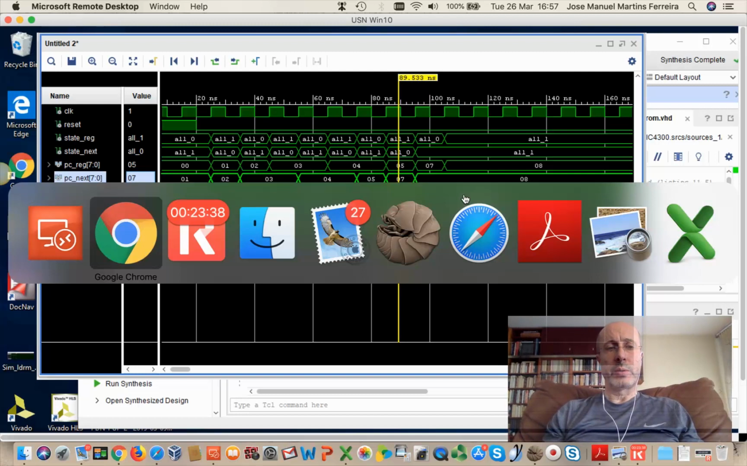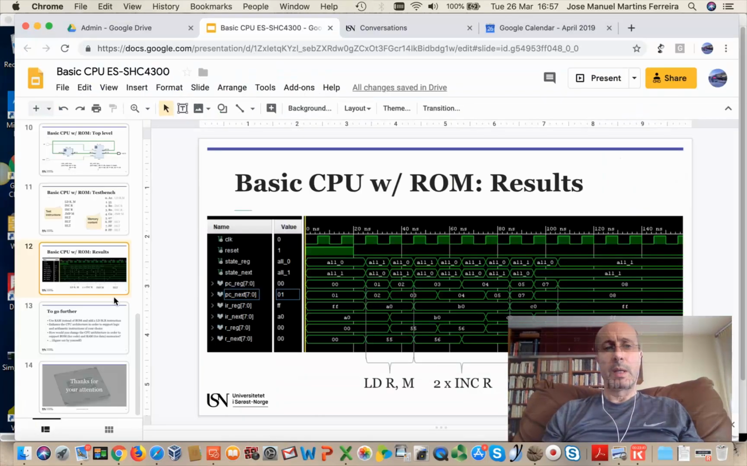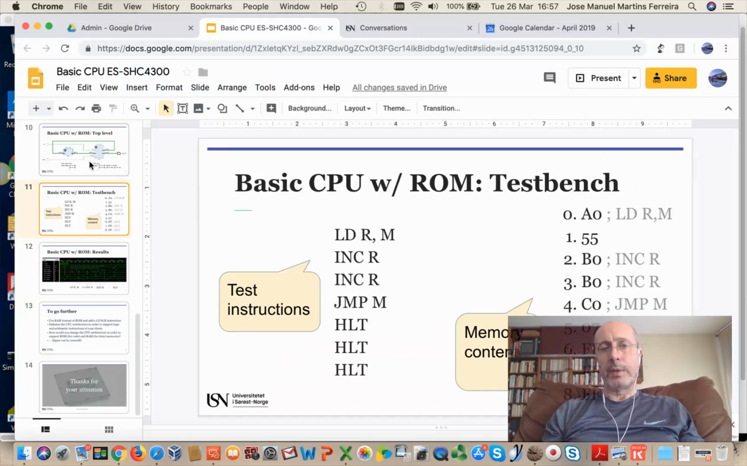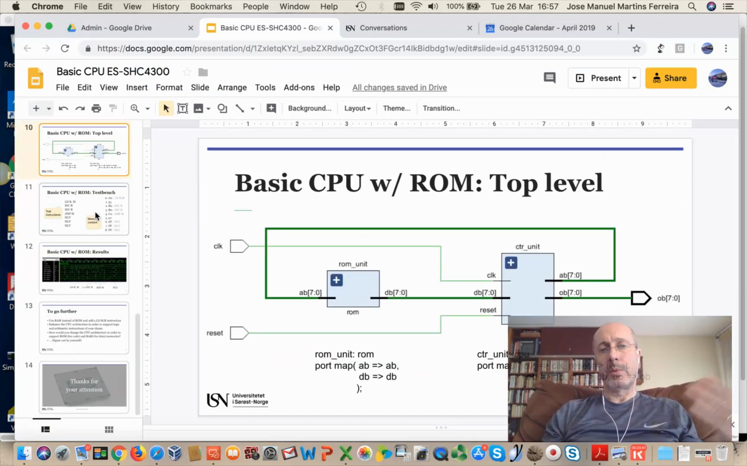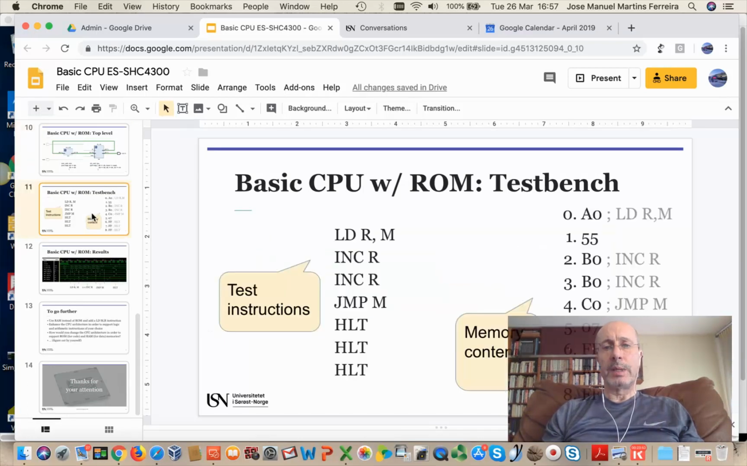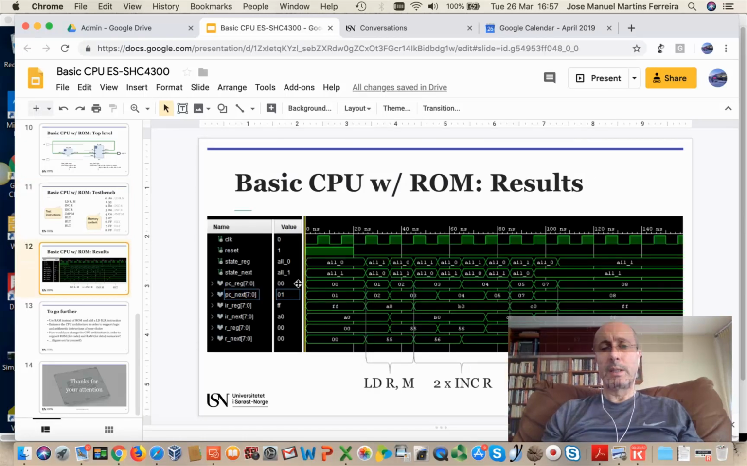So let's go back to the presentation slides. Here you see the top level as it was shown if we went through the elaborate stage in Vivado. Then you have the test bench, which was used for simulation, and the simulation results that I have just shown you with the instructions that were executed.